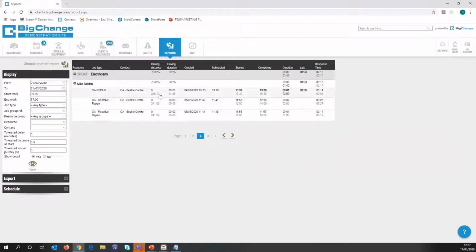But we've got another figure underneath. So that's the actual driving distance. Underneath that, we've got the planned driving distance. So for this job, it was planned that he was going to have to drive 236 miles. Obviously, he's completed it through the back office, so he's not actually driven. Obviously, it's our demo site, so he's not actually driven any miles. Again, that's why our calculated driving distance is minus 100%. It's 100% less than what it should have been.